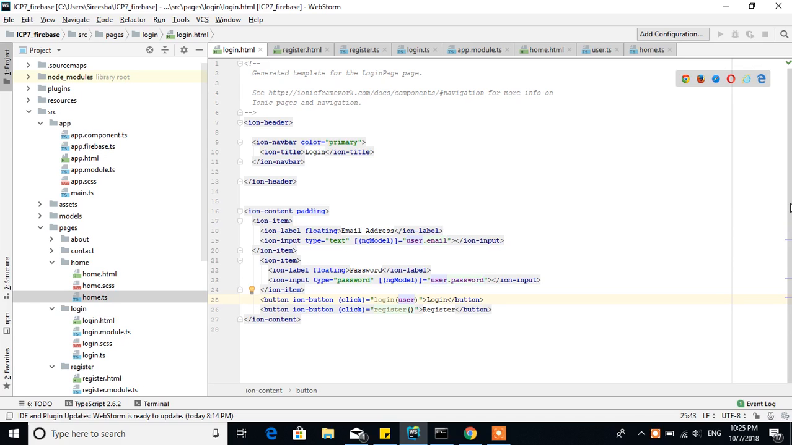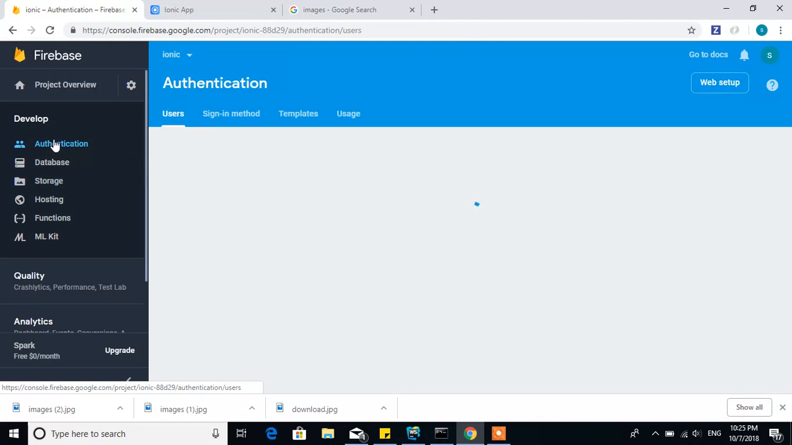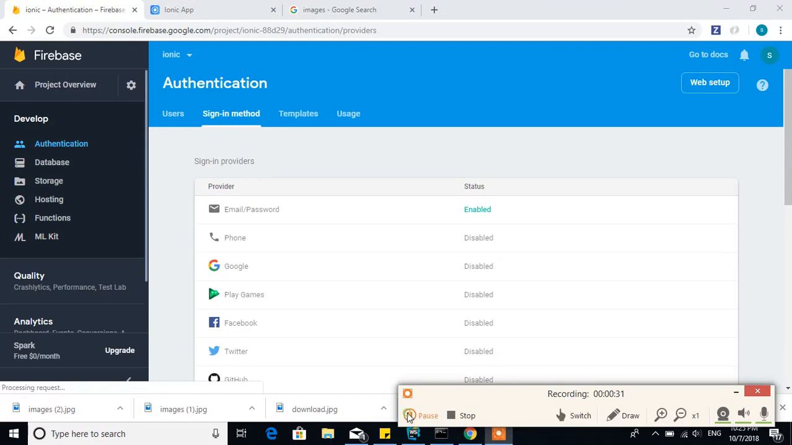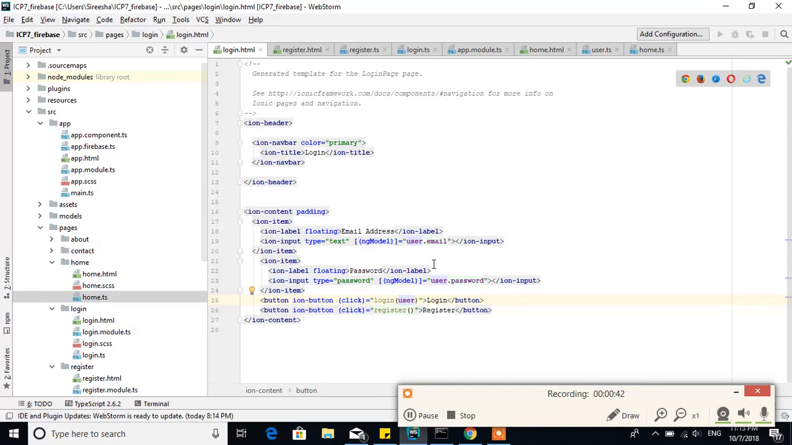Today I've developed an Ionic app, where a user logs in and the app authenticates the user using email and password, based on the Firebase inbuilt authentication. We can see this in Ionic storage, we have authentication. Here I have enabled the authentication method of email and password.